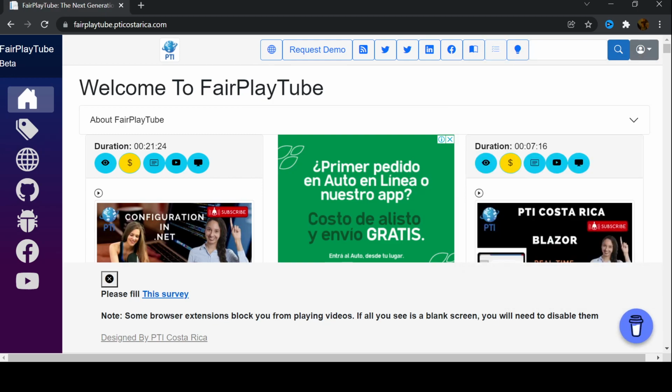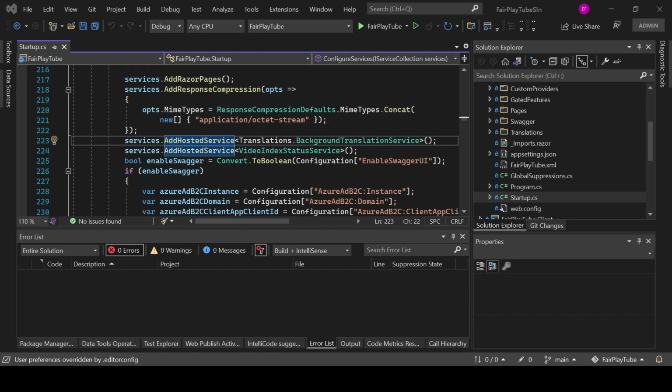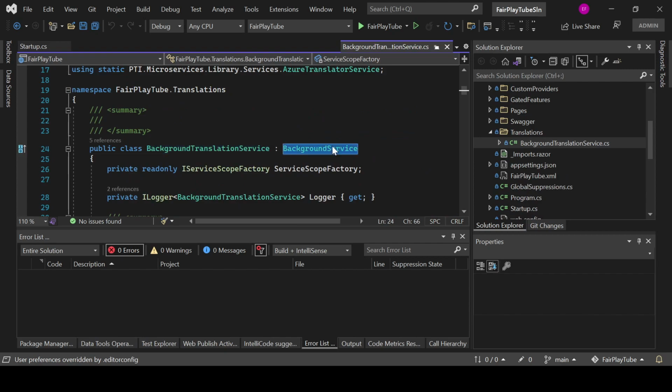Okay, so let's continue. Let's go to Visual Studio, and you will see in here that I have this services.AddHostedService, and I am adding this Translations.BackgroundTranslationService class. This class inherits from the BackgroundService class, and basically it is code that will be executing in the background.